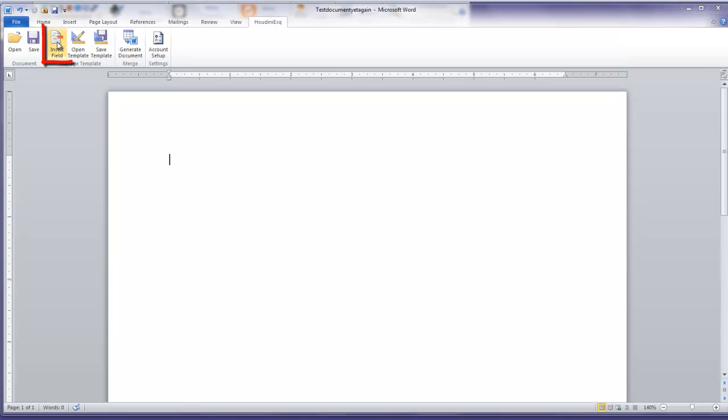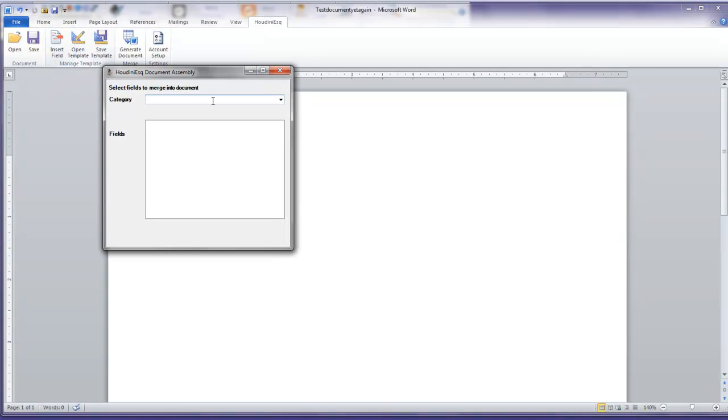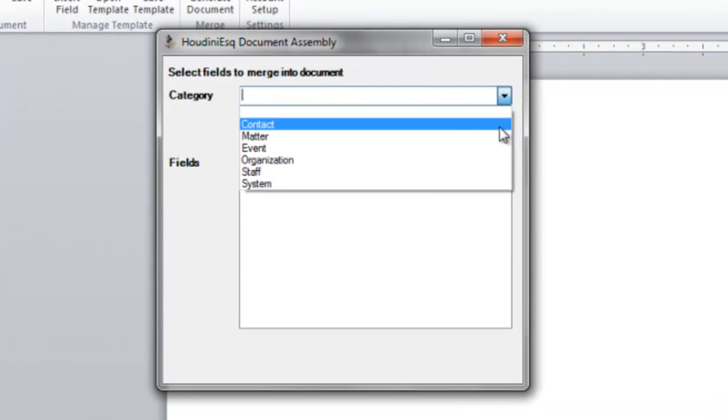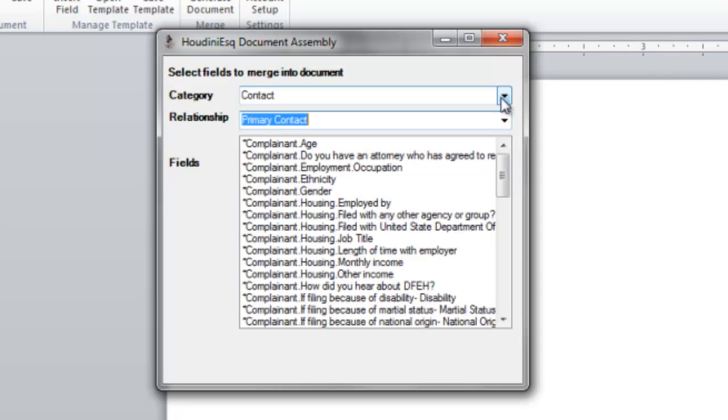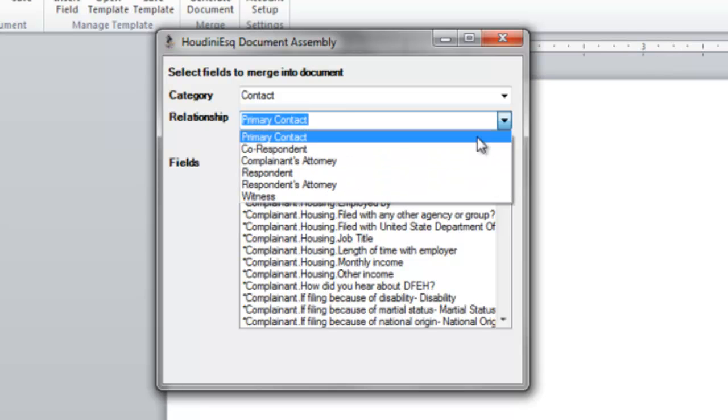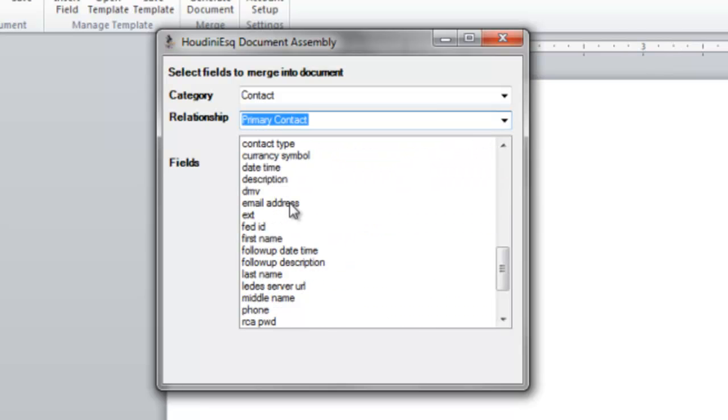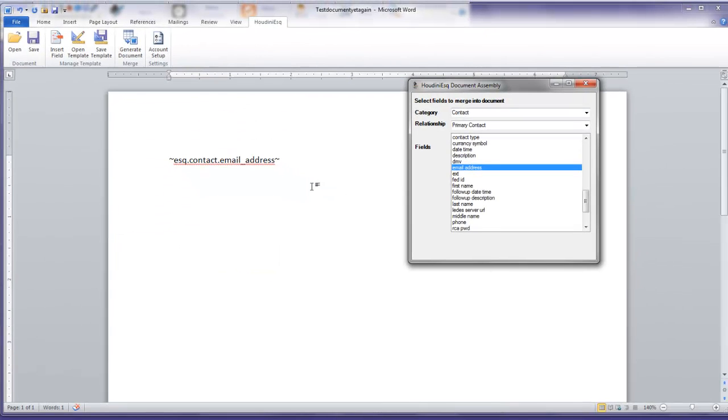You can also use the HoudiniEsq Word plugin to create your own custom templates. Here we can actually insert a field from a matter or event. Select a category. It can be from a contact, matter, event, organization, staff, system. And as you can see, you can define the relationship of that contact. Go ahead and go with primary contact here. Put in their email address. It will go ahead and insert a token for the field.